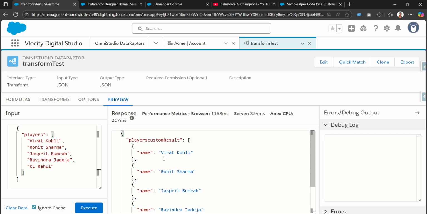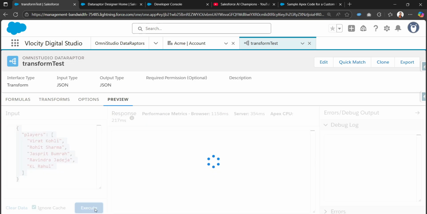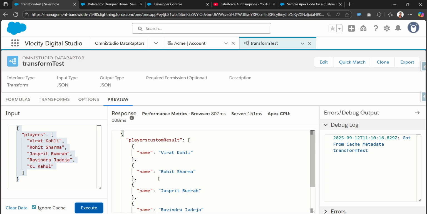Today I'll be going to talk about how to use functions within the DataRaptor formula. My use case will be based on a flat list of players. Here, if I just see the input of this transform DataRaptor, here is the list of players, a flat list of players. On clicking on execute, I'll be getting a list of objects.